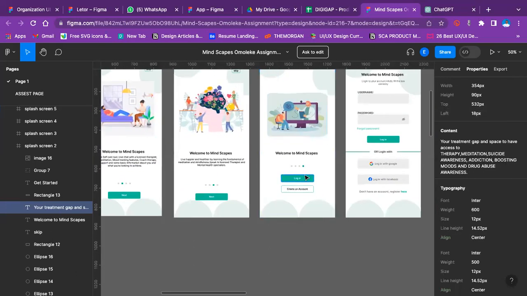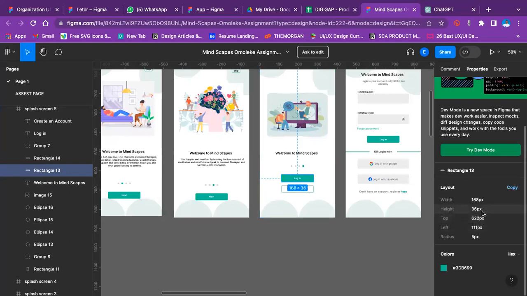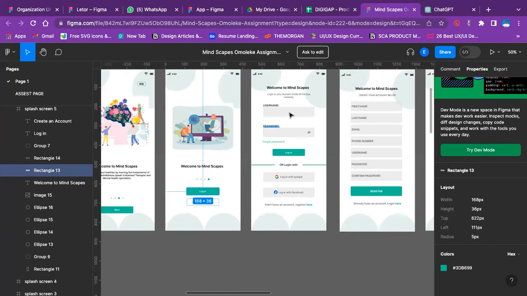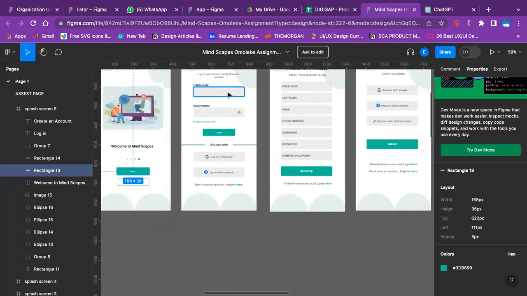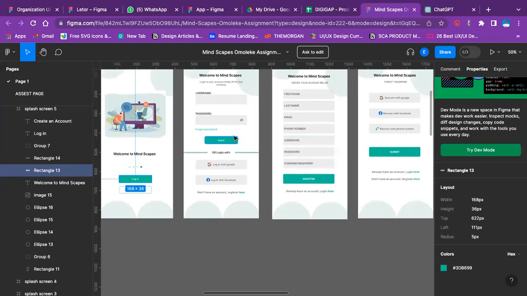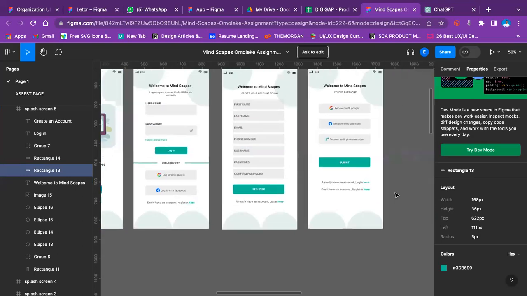This button of yours is too small. Increase it a bit. This is 36. Remember what I talked about buttons? It should be within 45 to 60. 36 is too small. The width is also too small. So please adjust it. Then your form input also, adjust the form input. Once you adjust this, you should be able to use the same for all of them. As you can see, this one is even bigger than this login, and login is like the call to action. So just make it better.